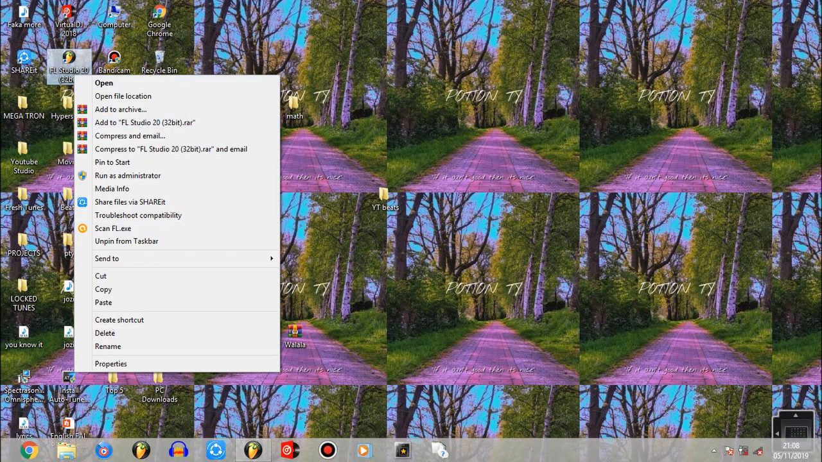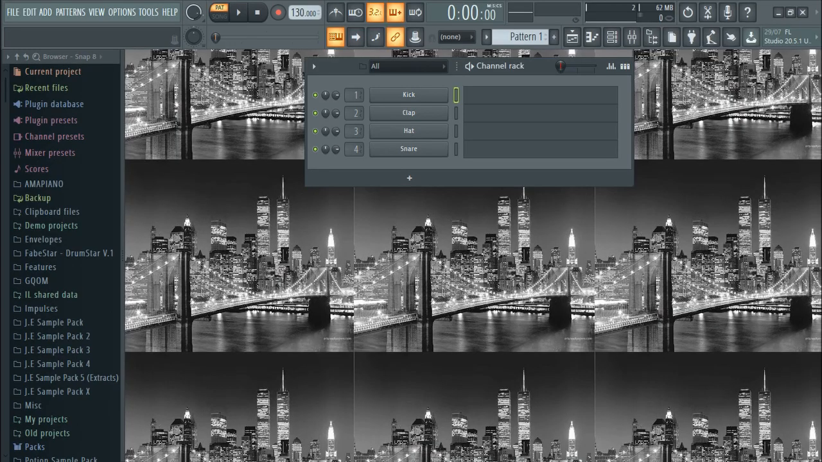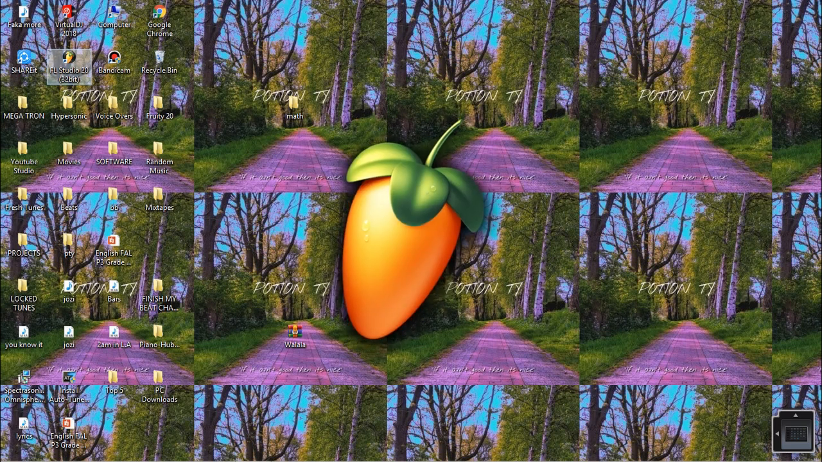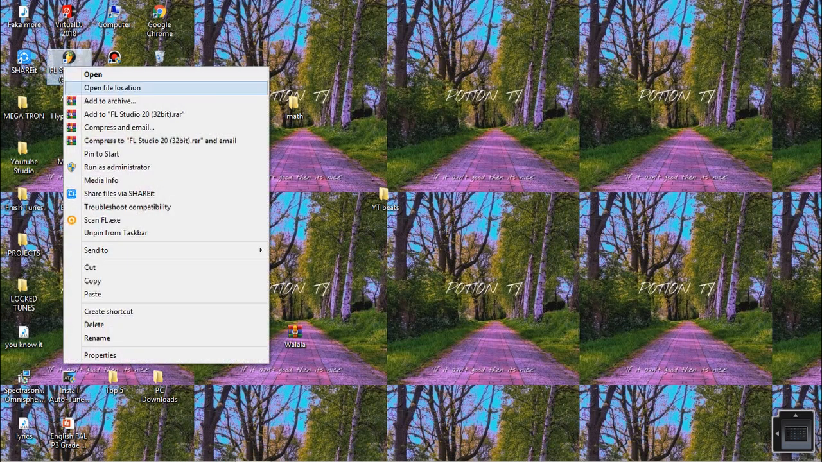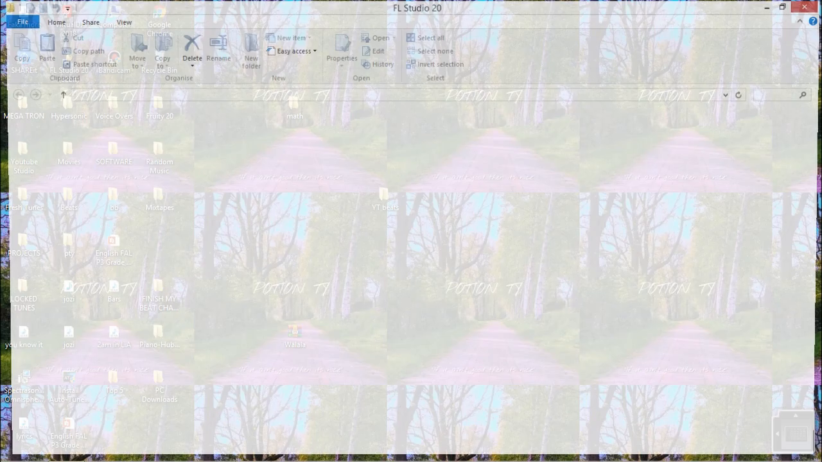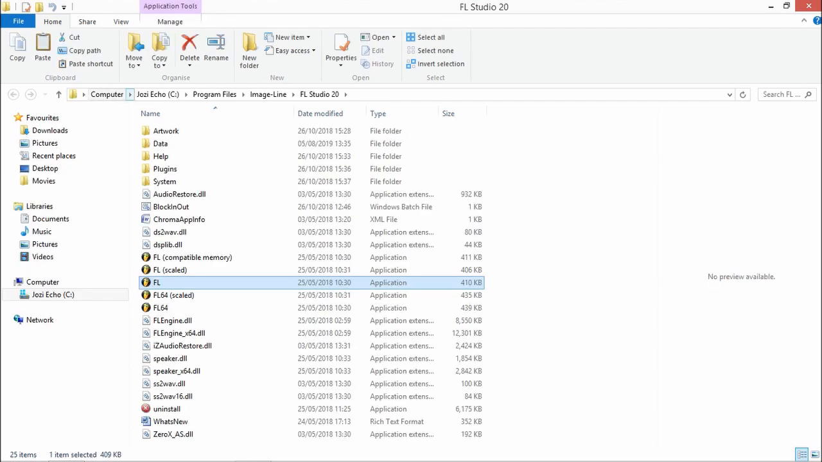In the methods I'm gonna show you today, I'm gonna show you two methods, and then you'll see from there which one you want to choose, which one is easier for you, which one looks best for you. In the first method, the folder method, I don't know why I opened up FL Studio, because I already have FL Studio open right here. So what you want to do is right click and click on open file location.